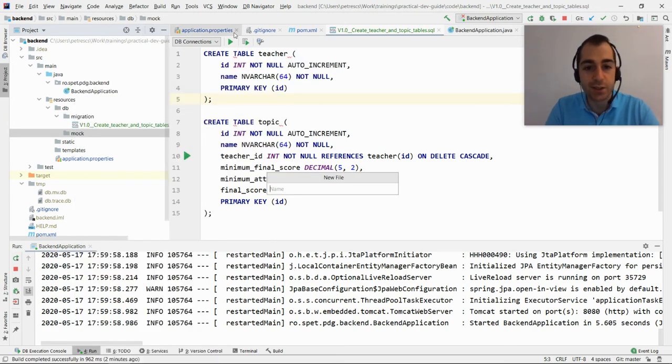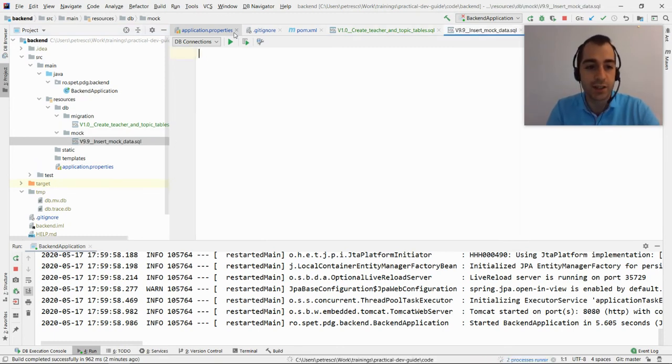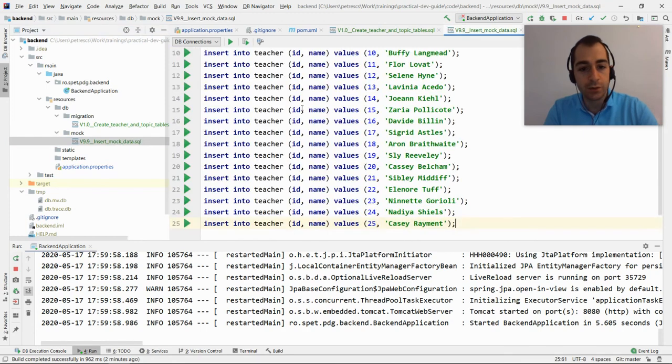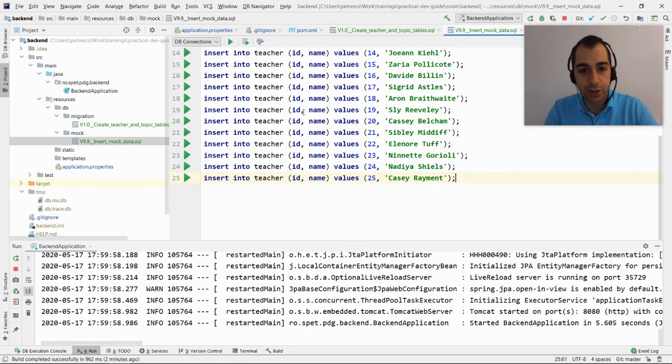And I will just add into the mock subfolder a migration, which would be the last migration that is run. So I use this 9.9 just to have a very large version number such that it's run at the end. Okay, and I insert like this.